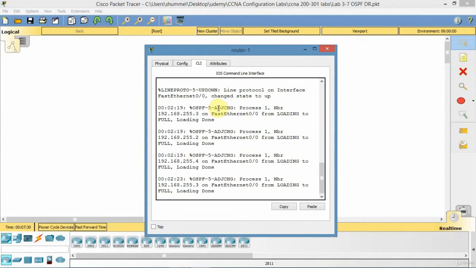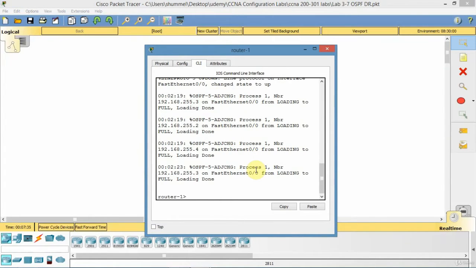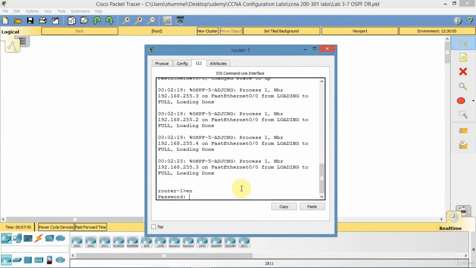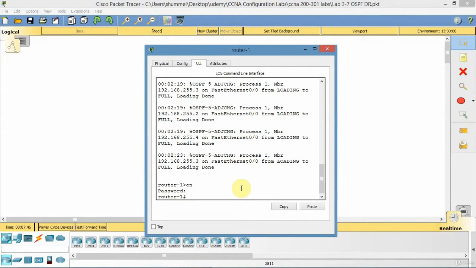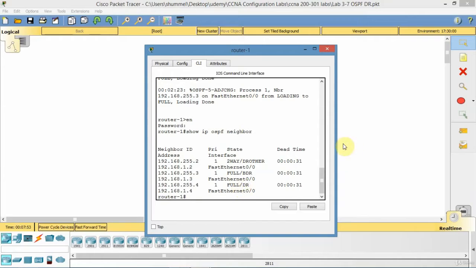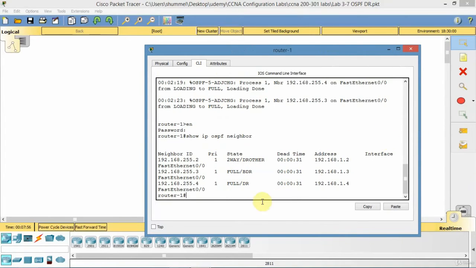So if I go to router 1, for example, here are these messages, ADJ, which means adjacency has been established with neighbors. So I know that OSPF is running okay, and full means full adjacency with the neighbors. I'll show you how to verify this with show ip ospf neighbor. When I run this command on router 1, it tells me what the DR is. The DR is 192.168.255.4, and I know from the topology that that's router 4.